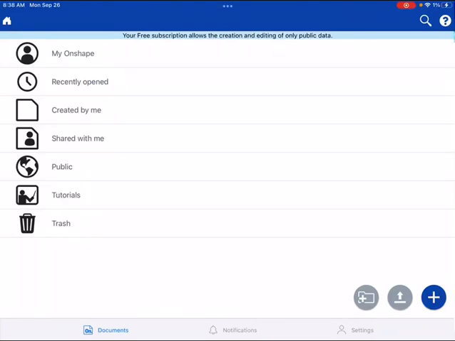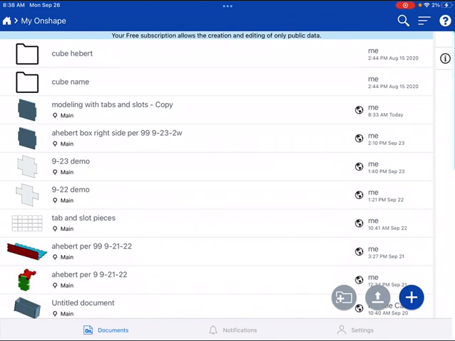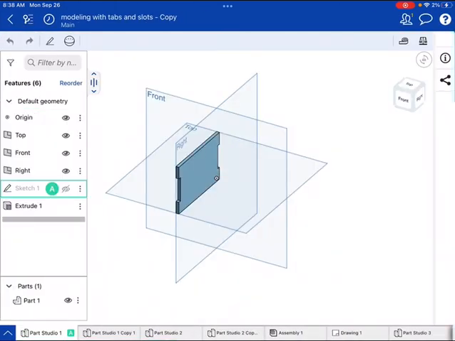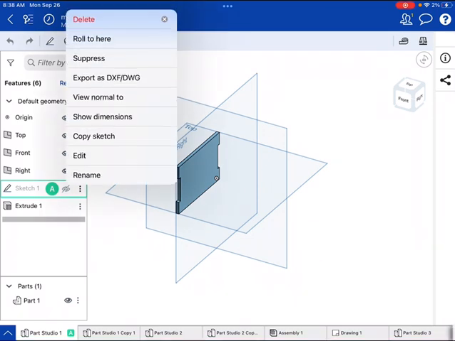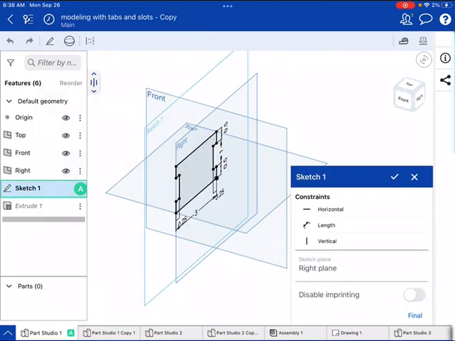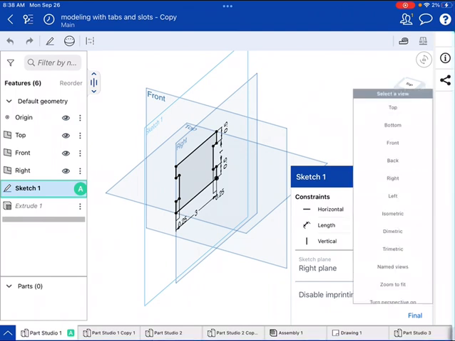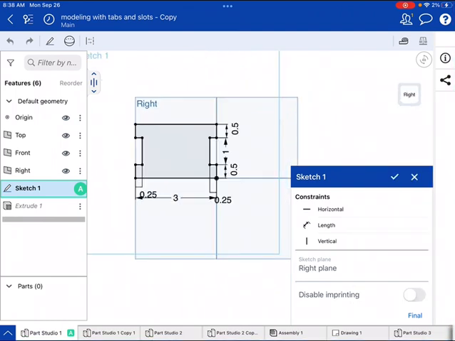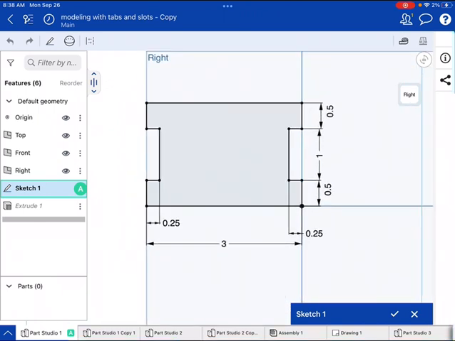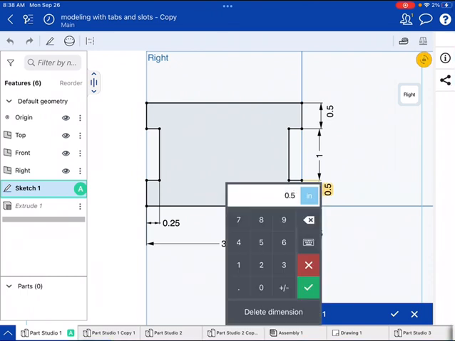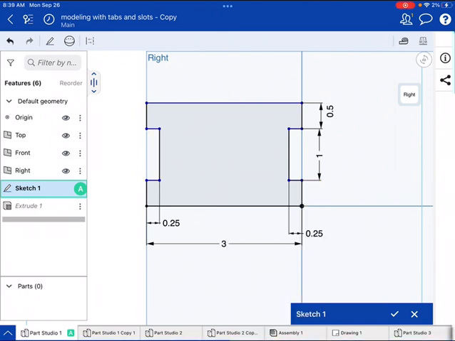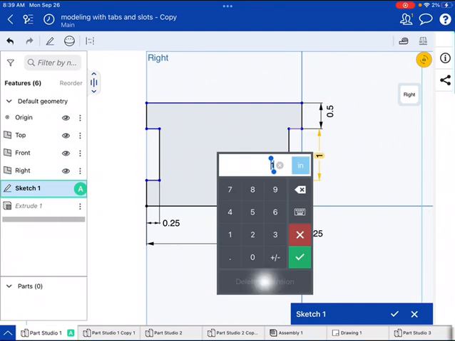All right, to properly dimension your parts, click on My Onshape, find your documents, click on it, click on the three dots next to the sketch that you want to modify. Without turning your dimension tool on, double tap and at the bottom select Delete Dimension. Double tap, delete dimension.